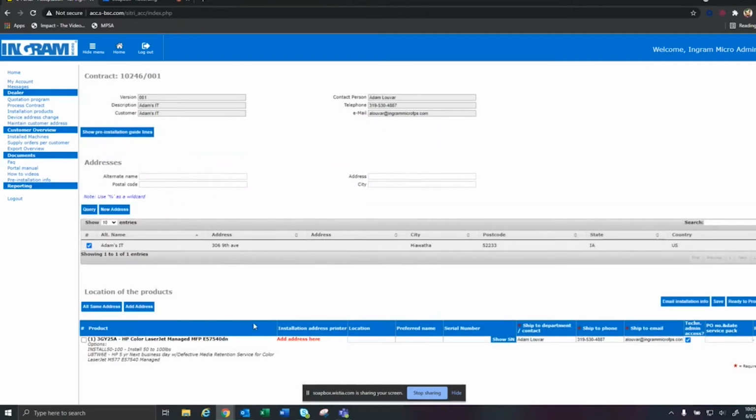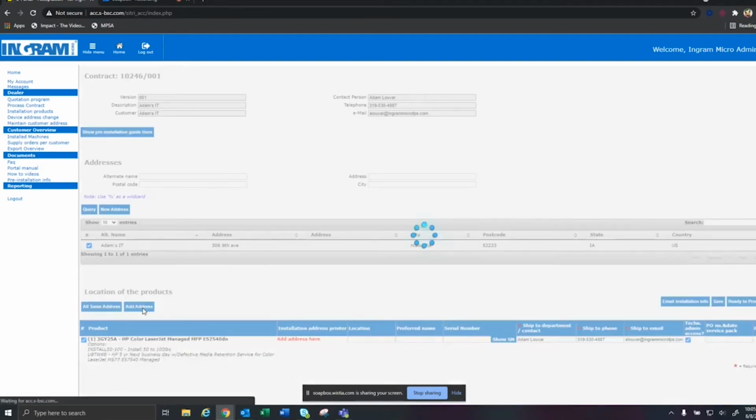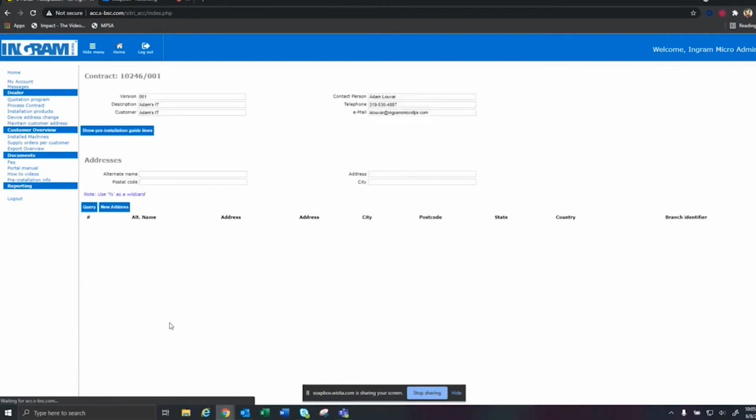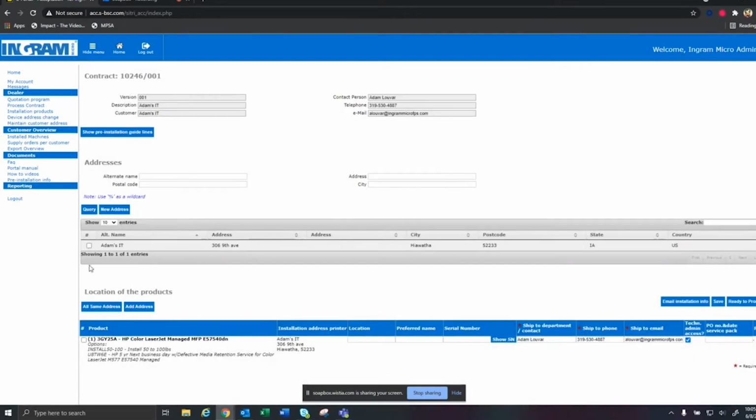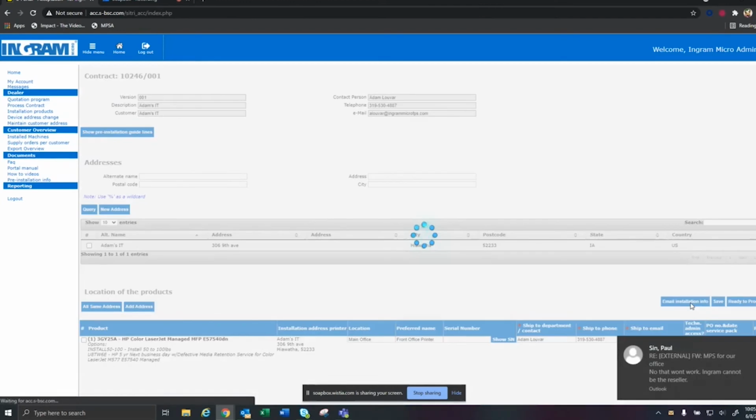Next thing will be add address, location, and preferred name for the device. So we're going to click on that and add address. If there is multiple locations, you can click on that and add them to specific devices. We'll do main office for the location and preferred name office printer. And once you have all this information in, go ahead and click on Email Installation Info on the right-hand side.